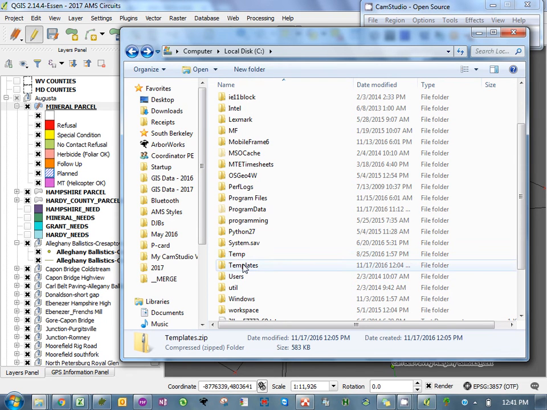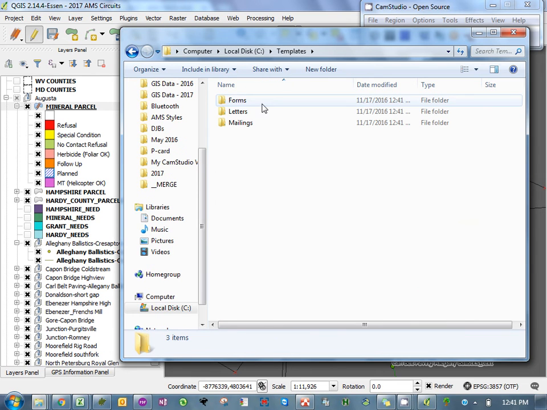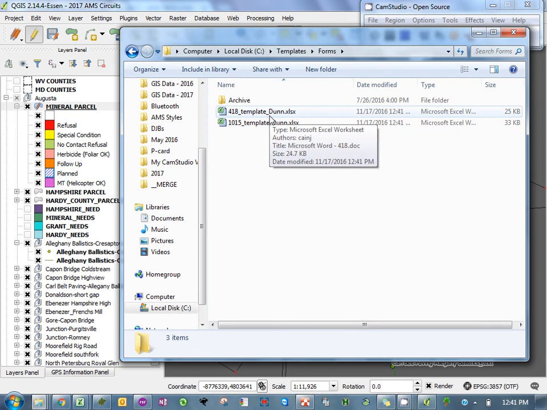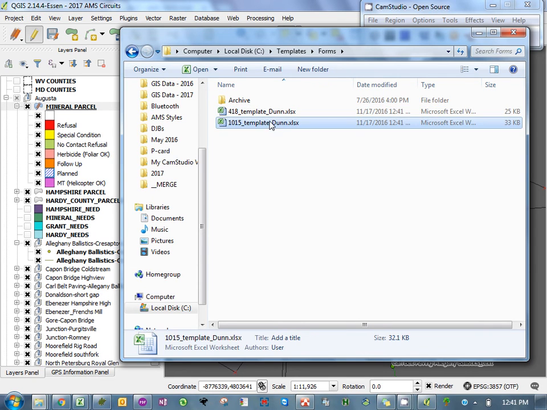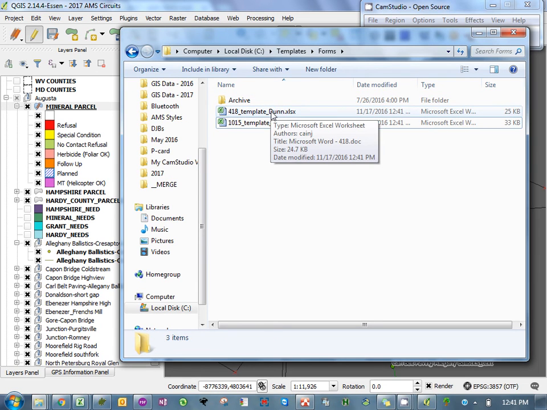We've got this templates folder on our C drive. We'll double click on it, and you're going to have three folders in here. The first one is forms, and this just has a 418 template and a 1015 template from the days of not having an automated version of the forms through Arbor directly. We had to go through these Excel sheets, which were pretty good in their heyday, but now they're kind of old news. So we'll leave those alone.